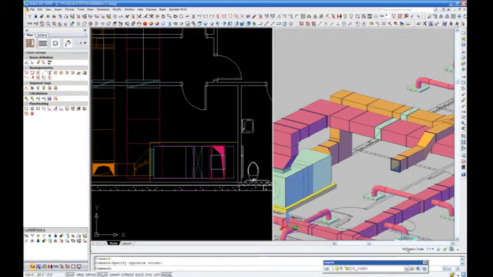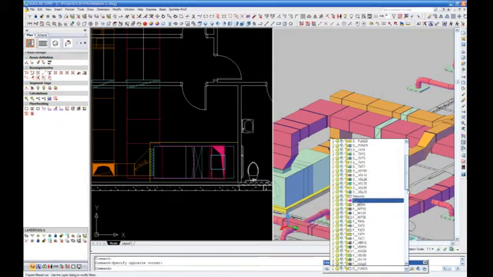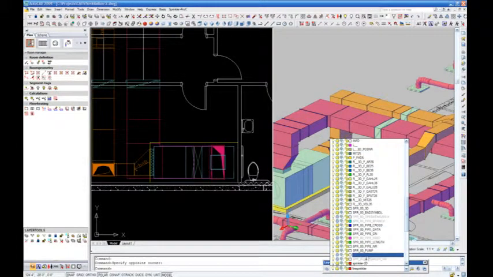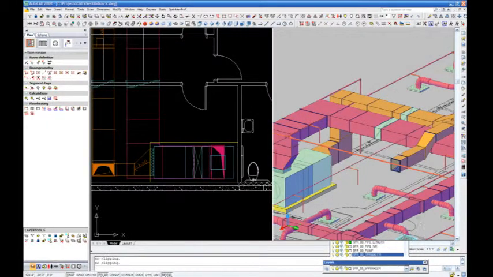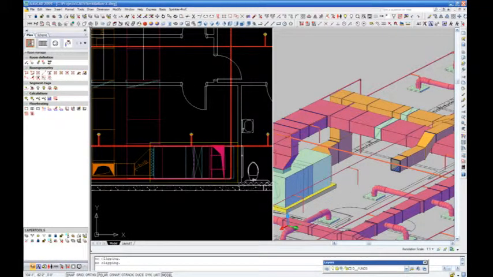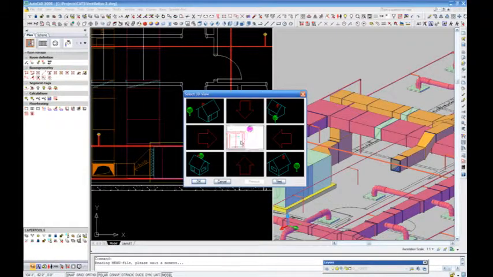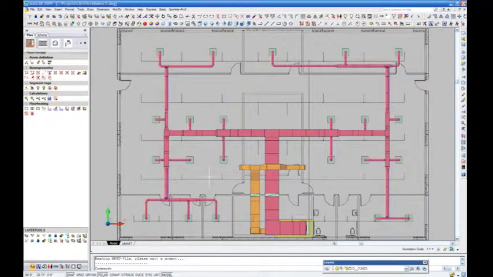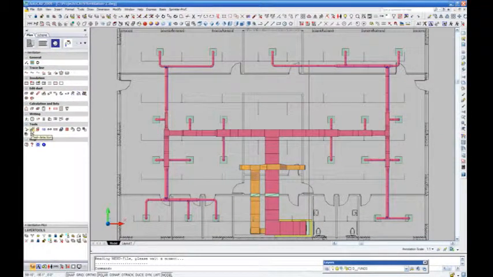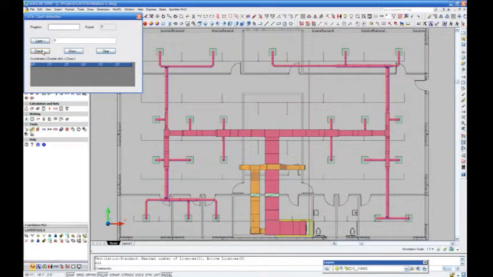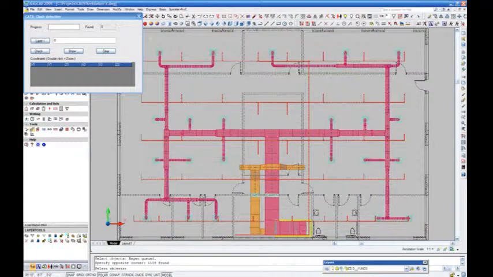We begin by turning the fire sprinkler layers on. We will switch our drawing to a single screen format. In the CATS Commander, under Ventilation, we will find under Tools, Crash Detection. The Crash Detection window appears. Select Check. We will select the entire drawing to perform our collision check.